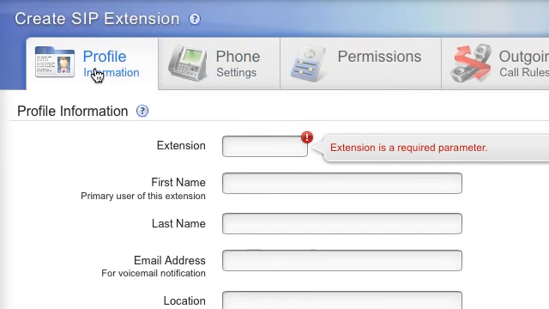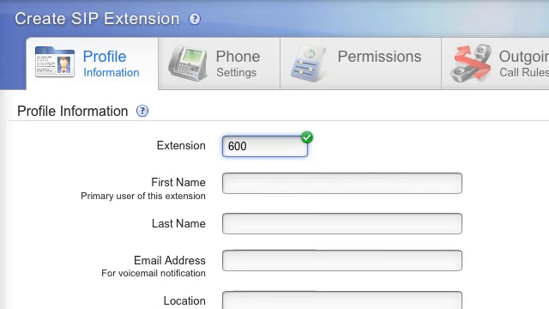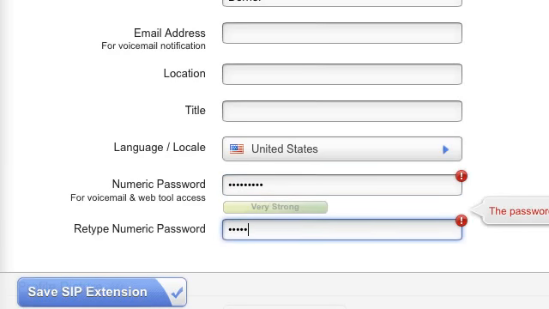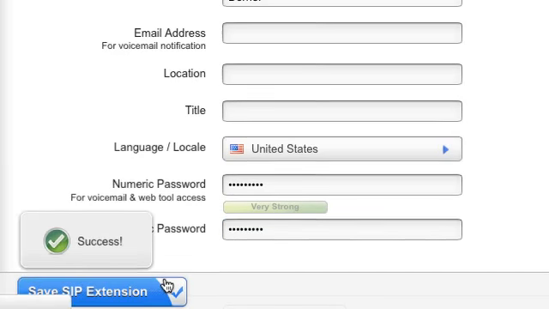On the Profile Information tab, there are a few required settings. First is the extension. This is the login account name that will be used to access voicemail and settings in the user web suite. This will also be the number that can be dialed to ring the phone. Next is the name of the person who will be the primary user of this extension. Only a first name is required, but I will fill out the first and last name. Finally, I'll assign a numeric password. This will be the login password for this account. It is numeric because it may need to be entered from the phone keypad. I'll click on Save SIP Extension and my new extension will be created.